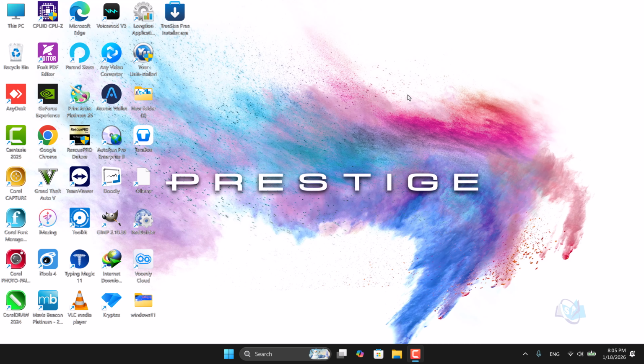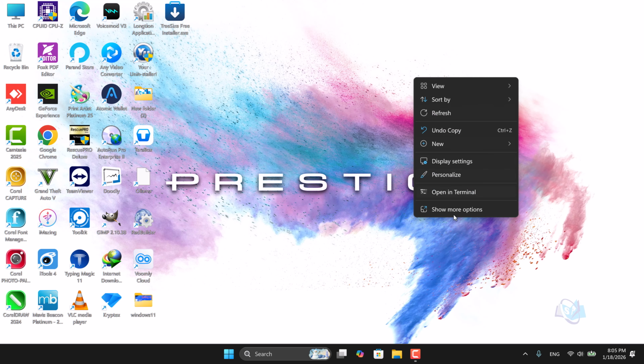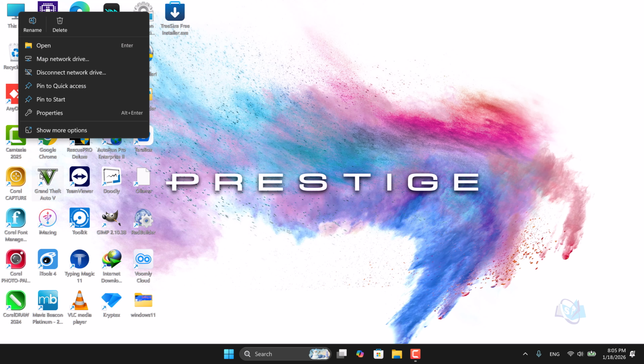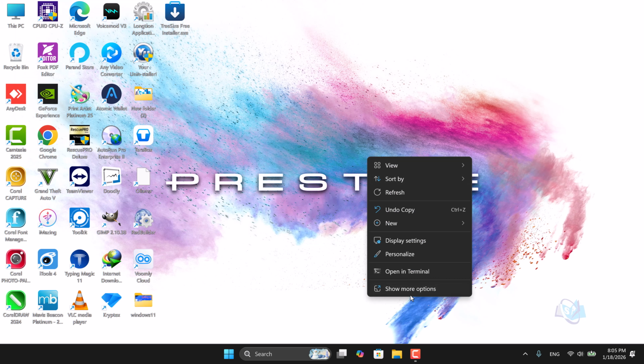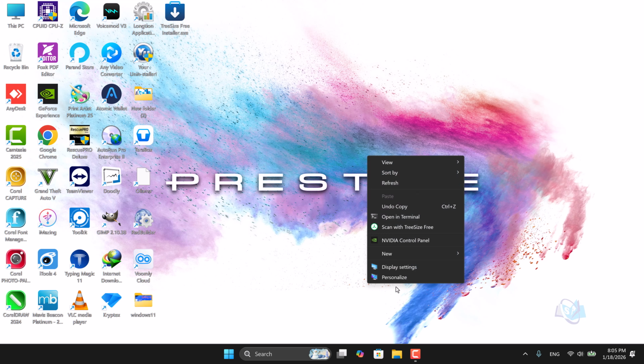If you right click on the Windows desktop in Windows 11, you will see that it's not showing the full menu. Also, if you right click on any folder or This PC, it's not showing the full menu. To see the full menu, you have to click Show more options, and then it will show the full menu.